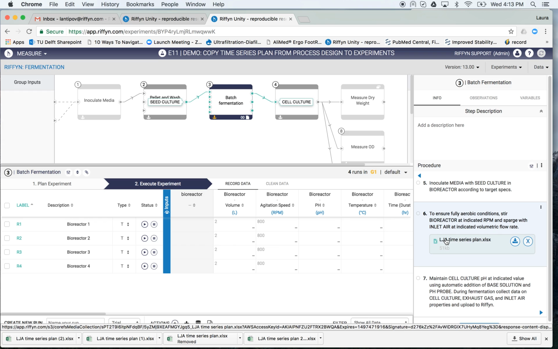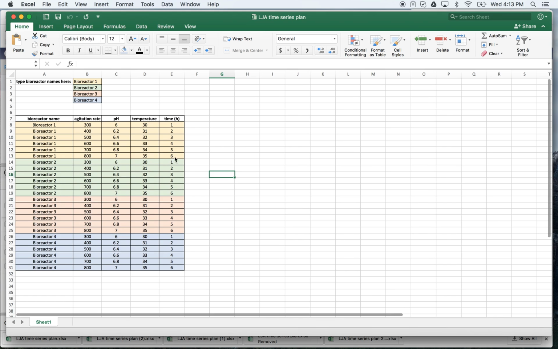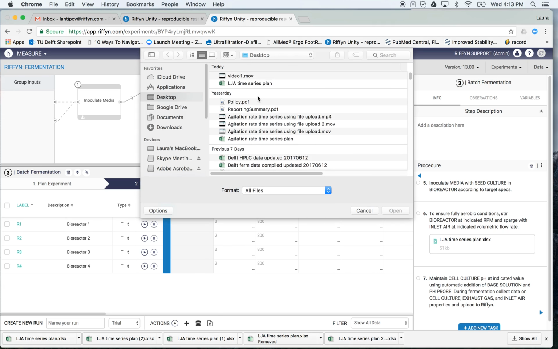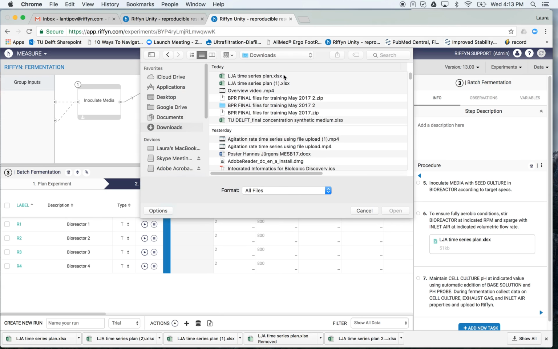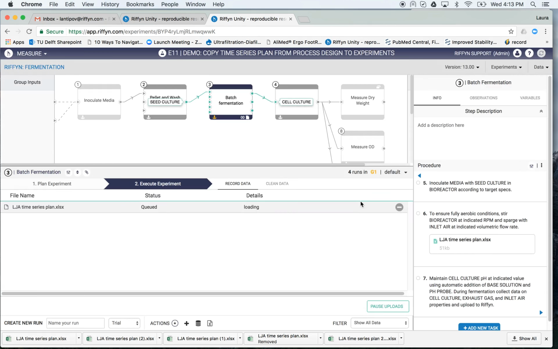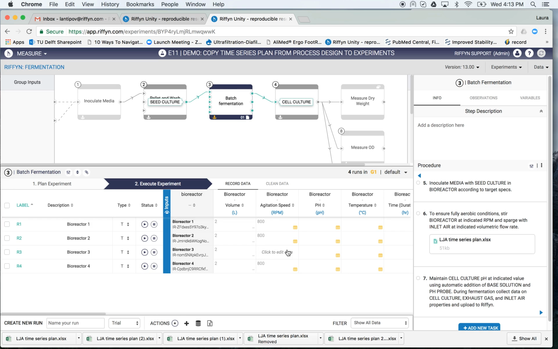And then when I'm ready to upload the data, all I would need to do is download that file. I could open it if I wanted to look at it. And then when I'm ready, I can just upload it by clicking this button, find it on my computer, in my downloads. So there it is. We'll click apply. And there it is. There's my data.